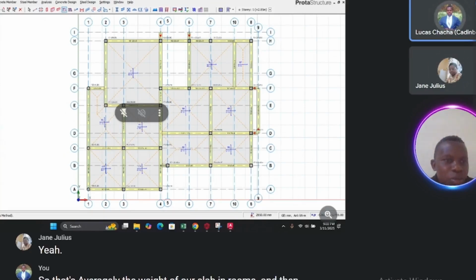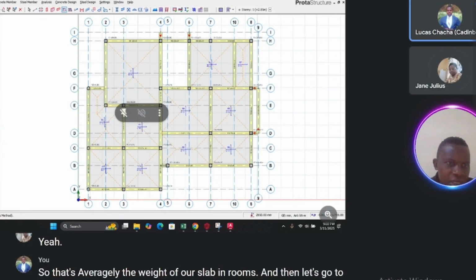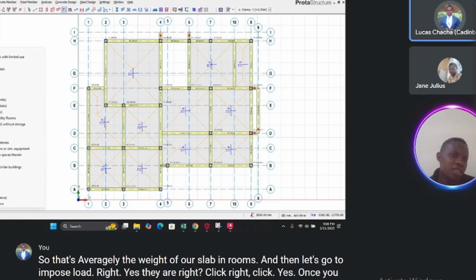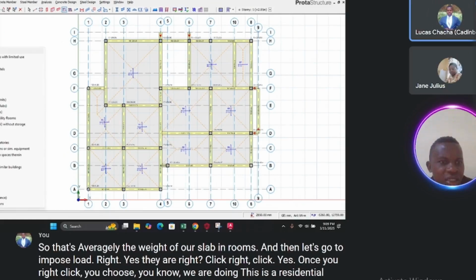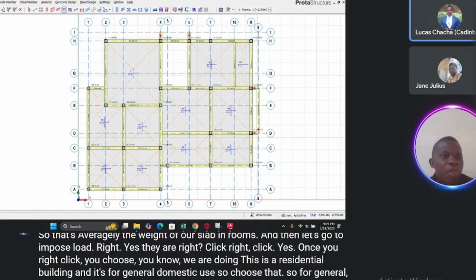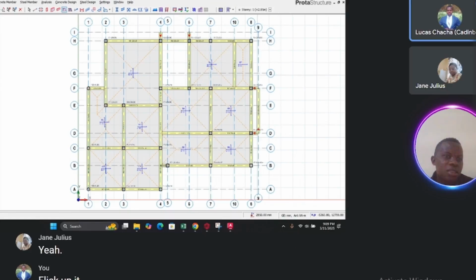And then let's go to imposed load. Right click, and you choose. We are doing a residential building and it's for general domestic use. So choose that. For general domestic use, you can see the imposed load is 1.5. Click update. Yes, that's that.